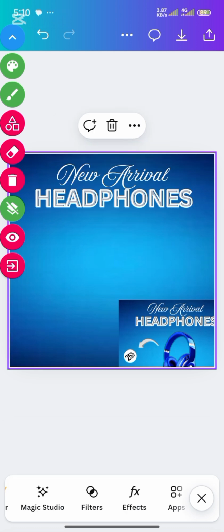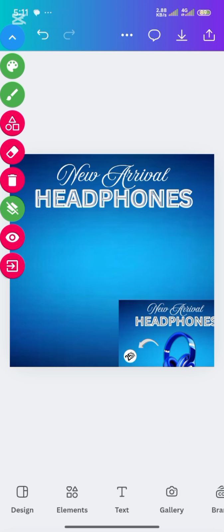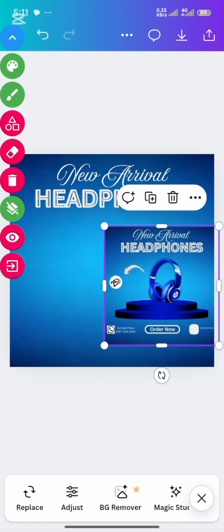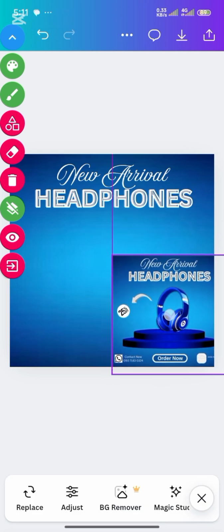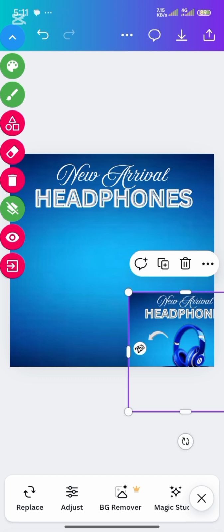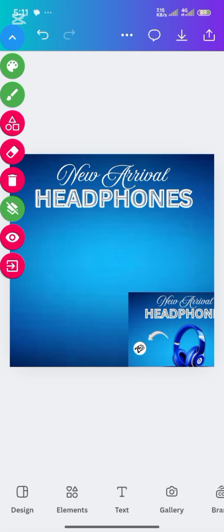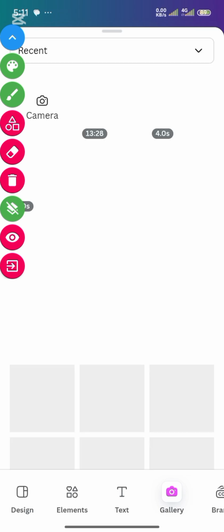We've gotten our font like this. So the next thing we want to do is I want to import our headphone. You see, we've gotten our font. So let's import our headphone. Let's come to gallery the same way we did it. Click on gallery.